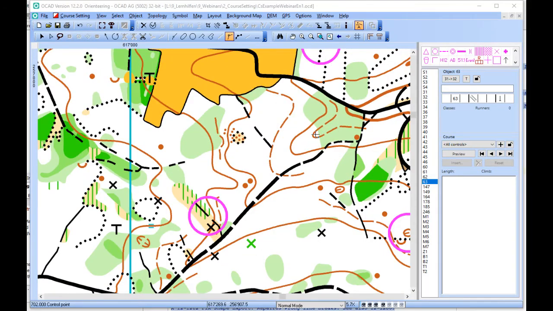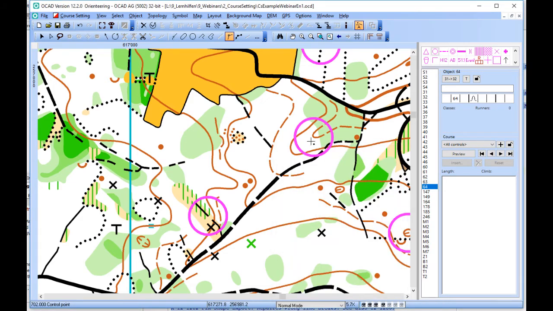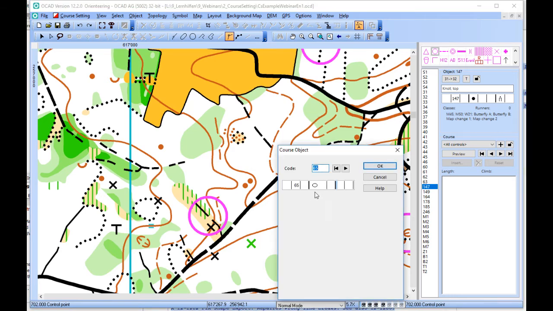As an example, if I place a control here in this re-entrant, it is shown in the control description. If I undo, and just for showing, place a control here by dragging up, it will show the hill.